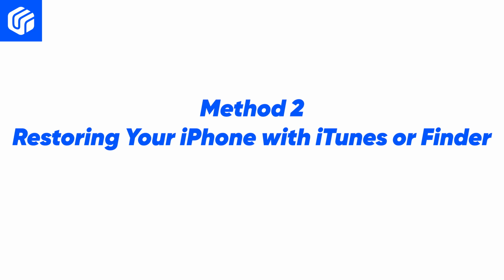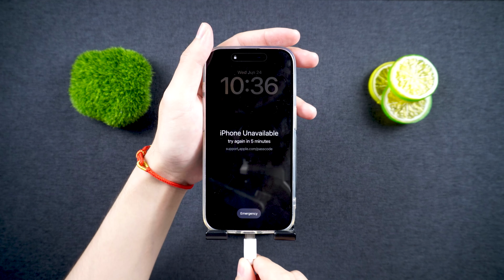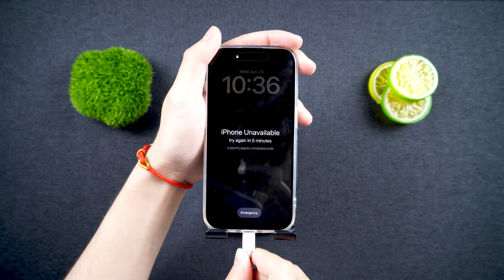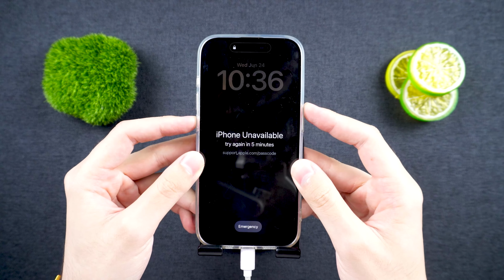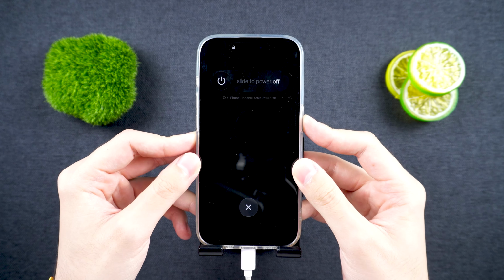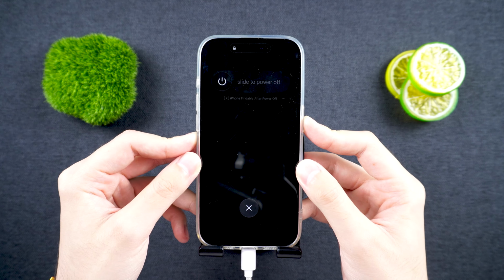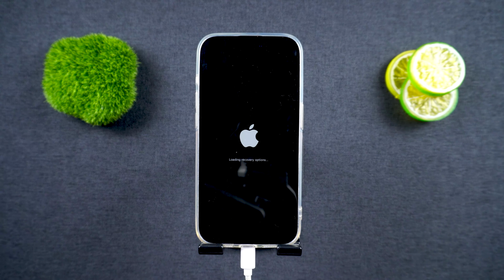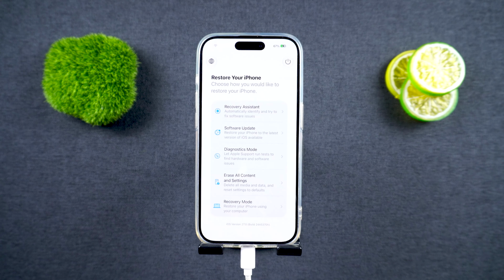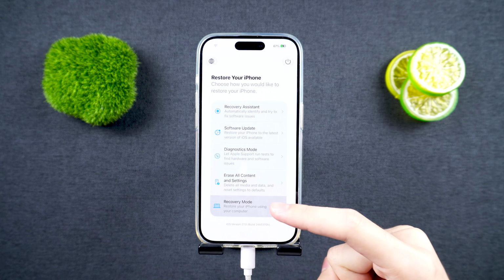The second method is restoring your iPhone with iTunes or Finder. First, connect your iPhone to a desktop or laptop with a USB cable. Then quickly press and release the volume up button. Quickly press and release the volume down button. After that, press and hold the power button until the recovery screen appears. If your iPhone shows a recovery options screen, just follow the on-screen instructions and choose recovery mode.